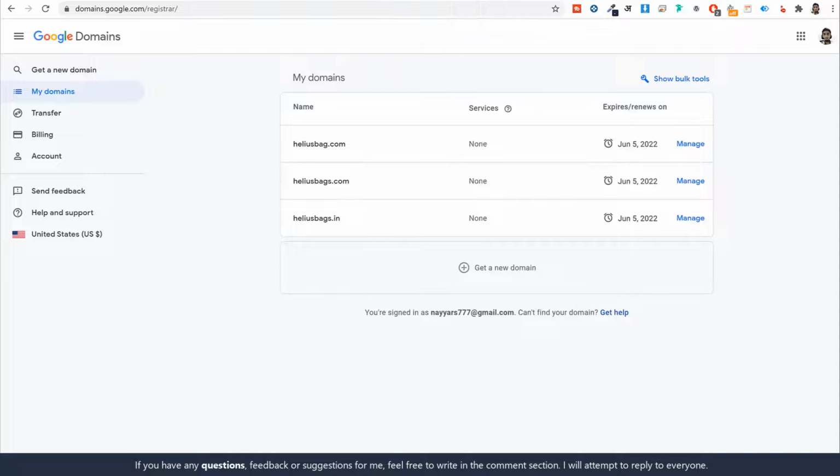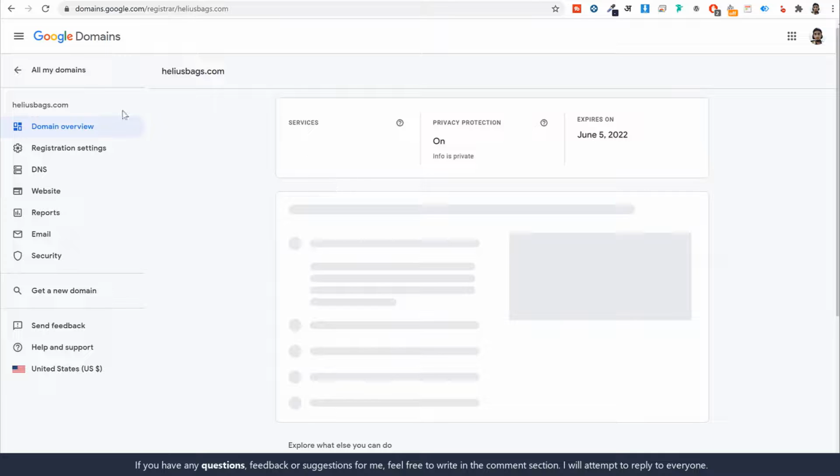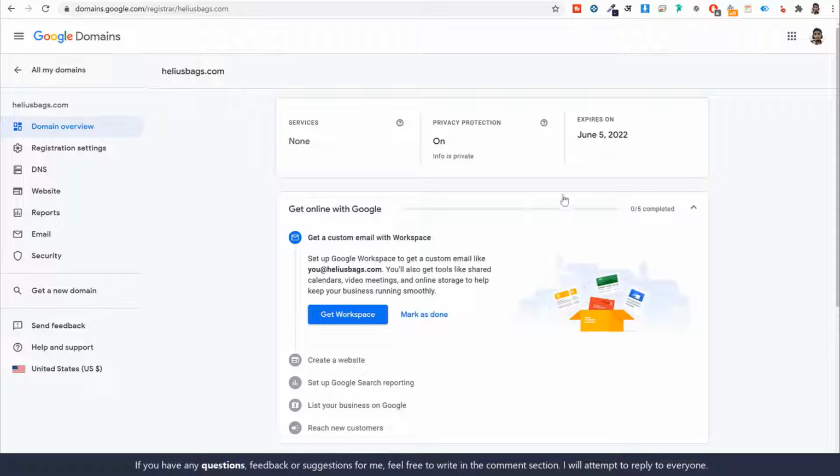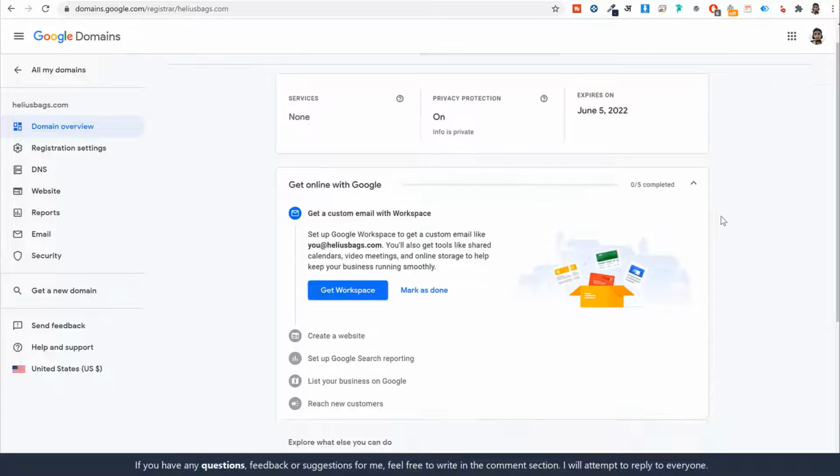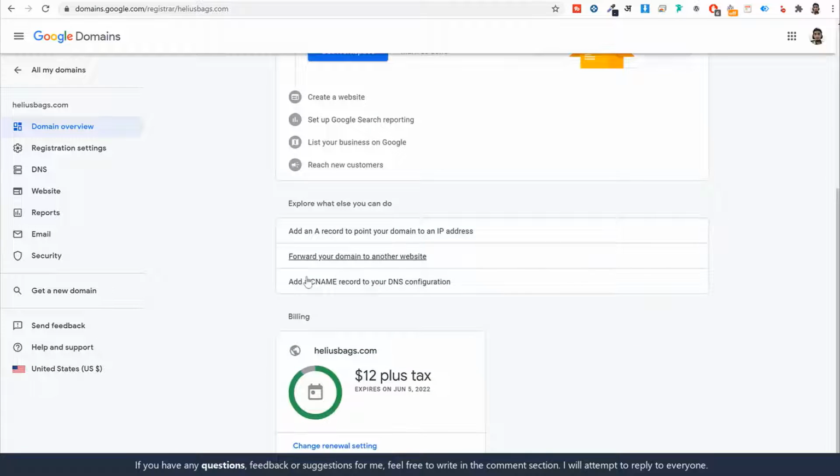So first of all, go to the website where you have registered your domain name, whether it's GoDaddy, Namecheap, Google Domains, wherever. Suppose this is the domain name that I've registered, heliosbag.com, and maybe I want to use this one. I can click on that domain name, and here you will see some options. If you scroll down, you'll see an option like this, DNS configuration.